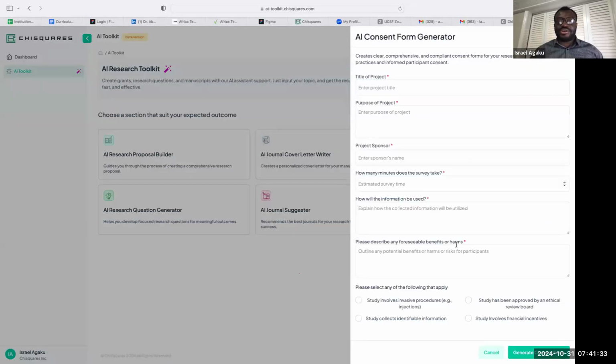All right, so this is the consent form generator. It's a bit longer than the other tools in the AI toolkit. The other tools in the AI toolkit have at maximum just 2 fields. But since this is a legal document, well, we have a lot of fields so that you provide the minimum information needed. So this helps create clear, comprehensive, and compliant consent forms for your research that ensure ethical compliance with both local and international standards.